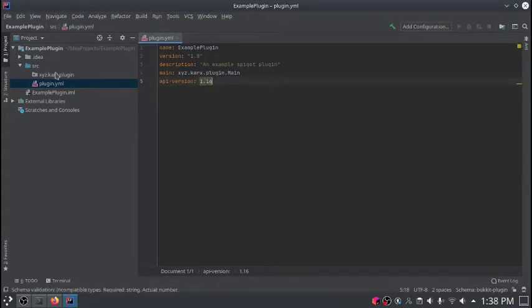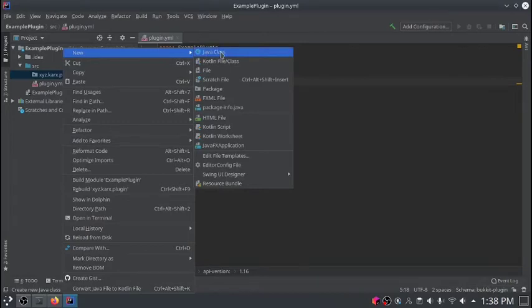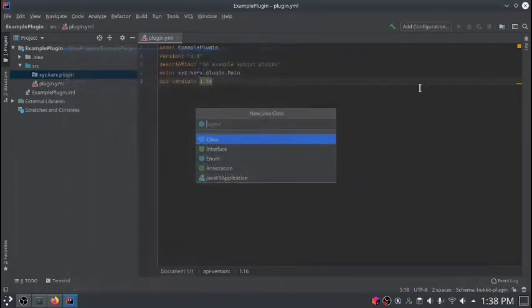Now we are going to create our main class. To do that, just right-click on the package, click New, and click Java Class, and just call it Main, or if you put something different up here, call it what you put.